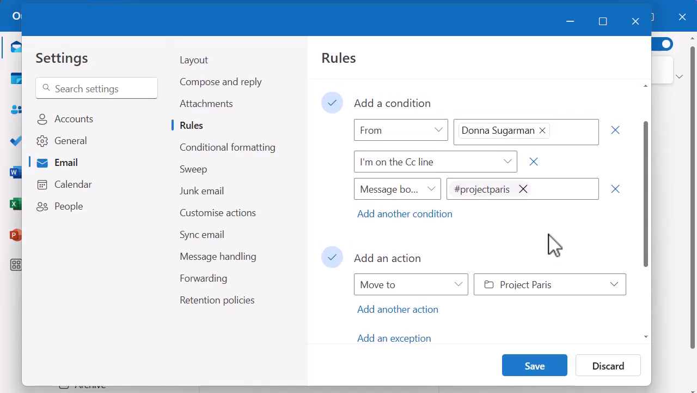And I can do some really nice rules because I receive that email. But also anything that I send about Project Paris and I put myself on the CC line and I put that little hashtag in there, that's also going to have a copy in that folder as well. So that everything about that project is in one place and it's nice and simple and easy. And I'm going to click on save.